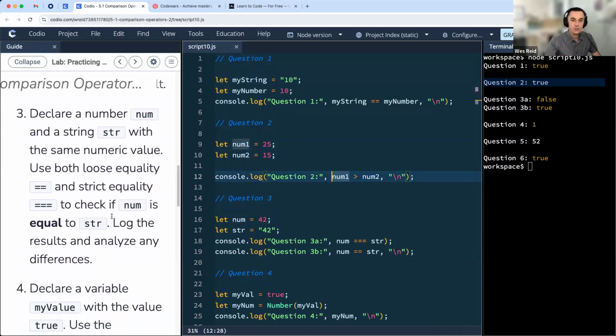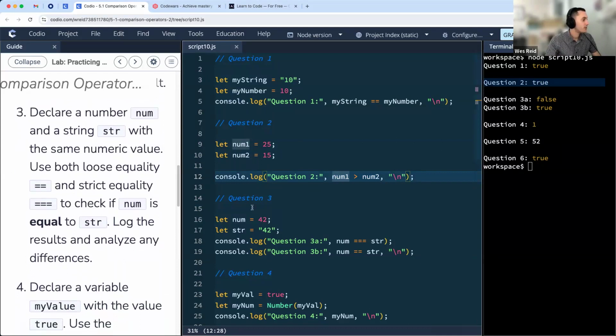Our problem 3 was: declare a number num and a string, string, with the same numeric value. Use both loose equality and strict equality to check if num is equal to string, log the results, and analyze any differences. Here we just have 42 and 42, but the second version is a string. If we use strict equality, we see that this is indeed false. If we use loose equality, this is indeed true. The order here might be swapped depending on which one you did first.